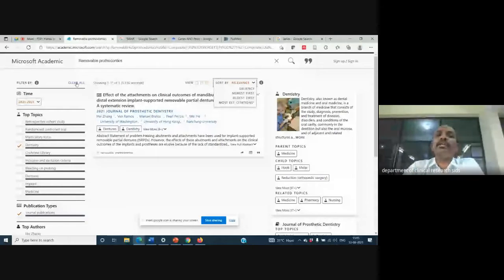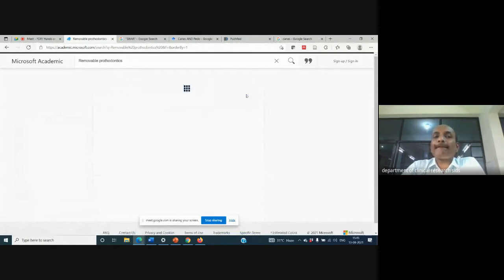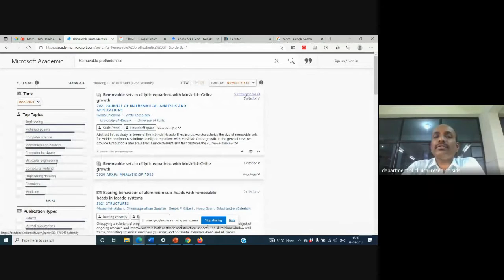I have cleared all the filters. Once again, you have reached 49,449. That's the total results. Now I want to go ahead with the sorting. I want to go ahead with newest first, which is recently published. This is a 2021 article, recently published.